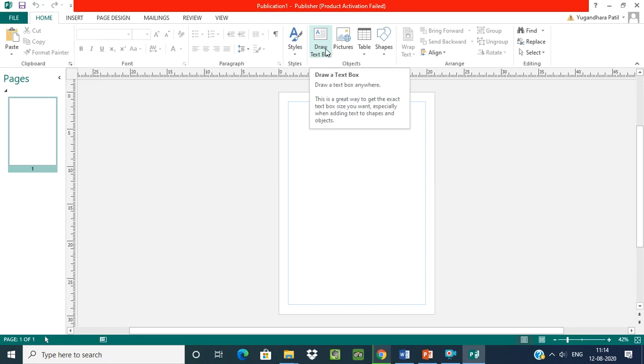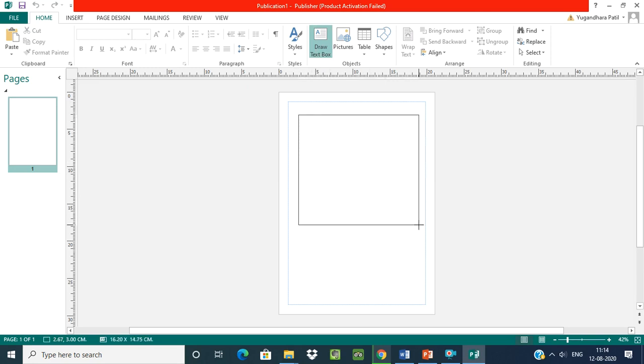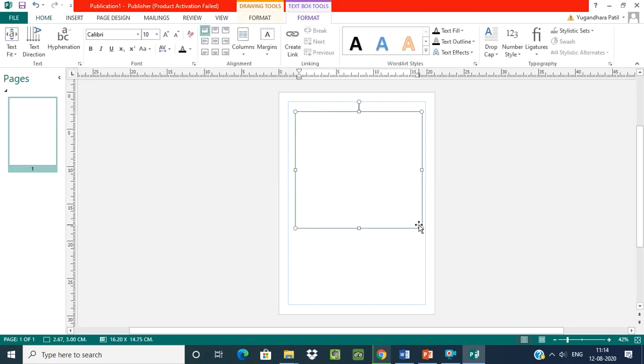See, draw text box. Okay, just click on the text box, and when you come on the blank page, see, it will show you the plus sign here. Just drag and drop the text box here. Okay, my text box is drawn. Understood? After drawing the text box, you have to type in this text box.